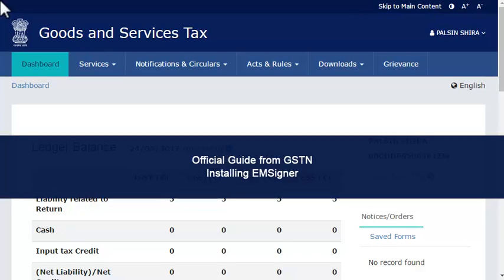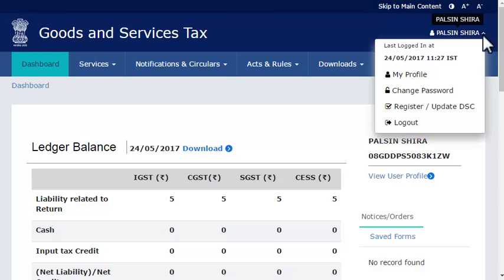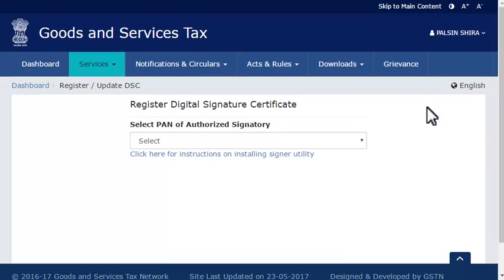To install the emsigner plugin, log in to the GST portal and ensure that the dashboard screen is displayed. Click the downward arrow beside your username to open the profile menu and select the Register or Update DSC option. From the next screen that appears, select the highlighted link to go to the Document Signer Installer page.